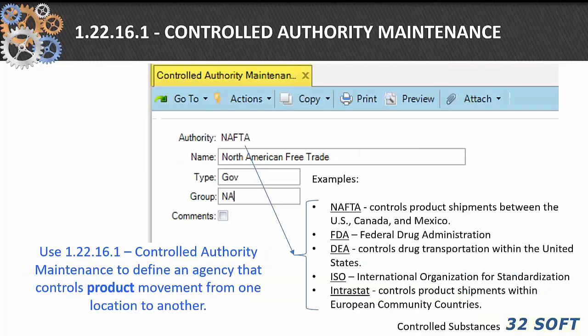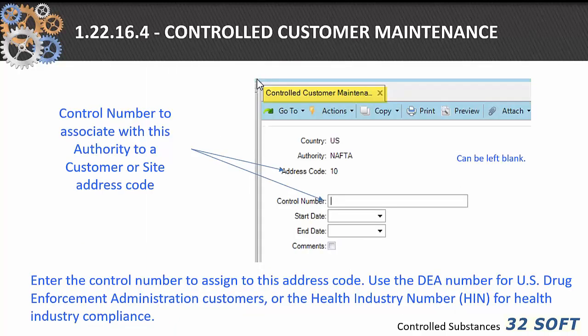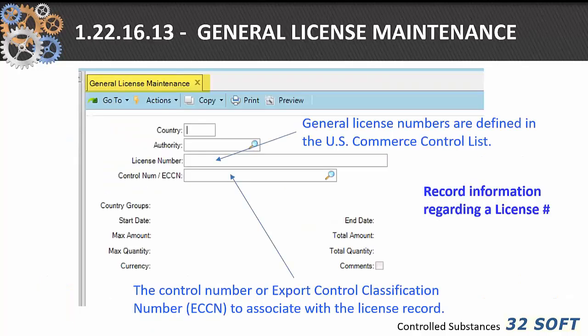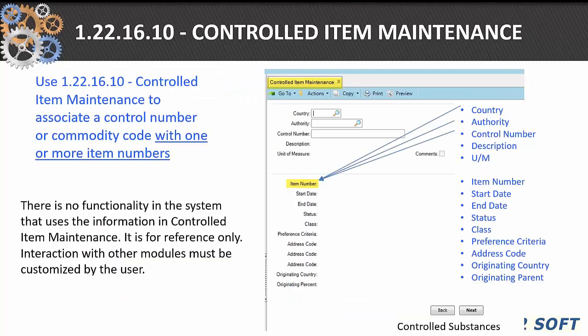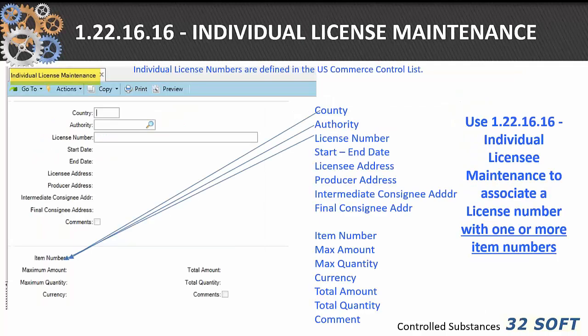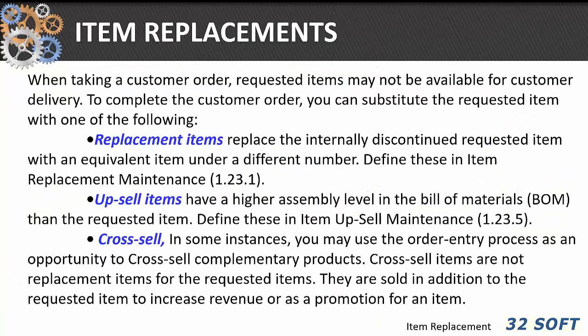So you can add your controlling authorities, NAFTA, FDA, etc. You can tie those control numbers to those various authorities. You can input your license information, so you put information regarding license numbers and control. You can tie that to inventory items, and then you can tie individual licenses to inventory items. So it gives you a whole bunch of flexibility in terms of that.